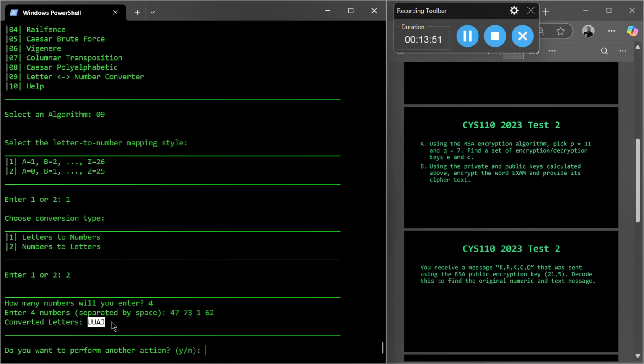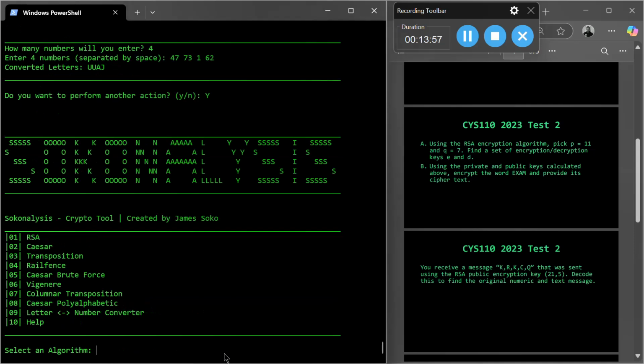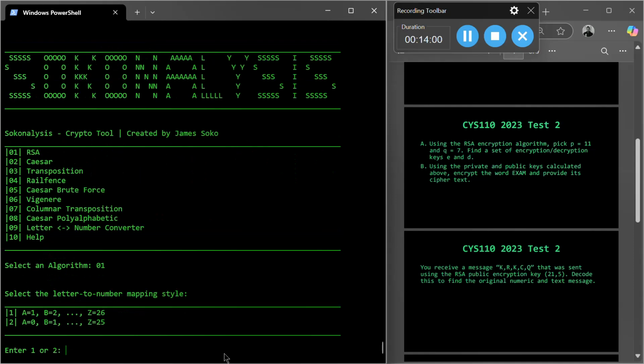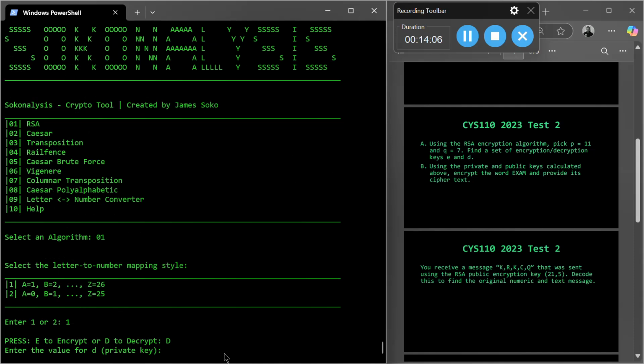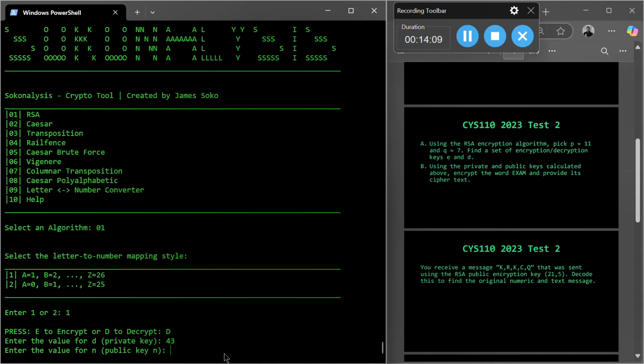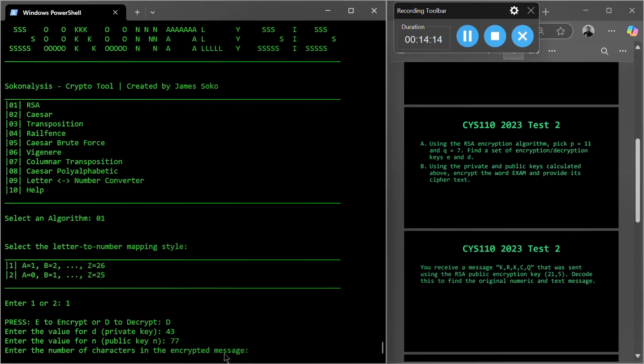Okay, now for the sake of decrypting, since we've managed to answer this question, we'll now attempt to decrypt. So I'll go 01, which is RSA. I'll select the first mapping style. This time around I'll say D to decrypt. Our D was 43, if you can remember, our N 77. Then enter the number of characters in the encrypted message. The word exam was 4 characters, or UUAG, which was our cipher.